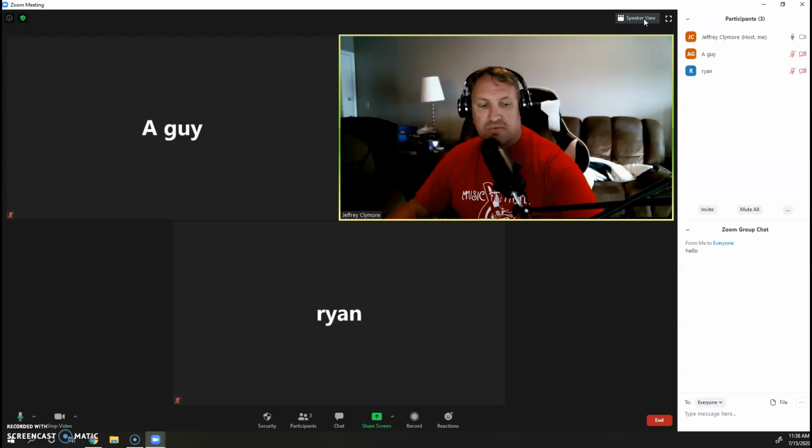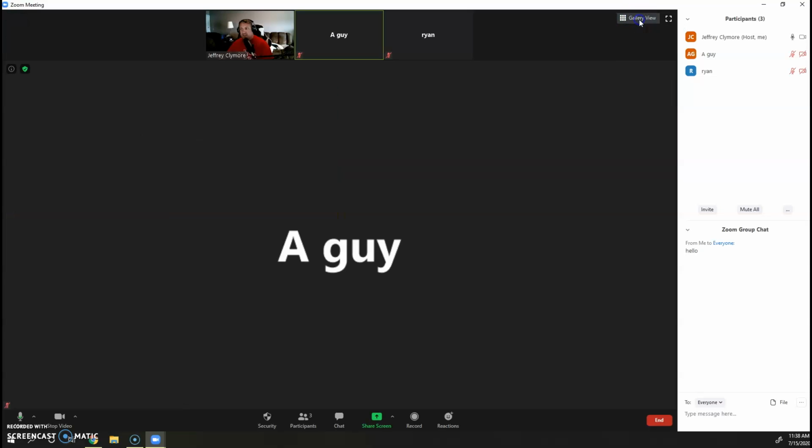The last thing that you kind of want to do is you can choose gallery view or speaker view. I like gallery view when I'm talking to everybody so I can see everybody's face. If you're listening to it, I like to use speaker view. So I would click on speaker view so that I can see the person who is talking.